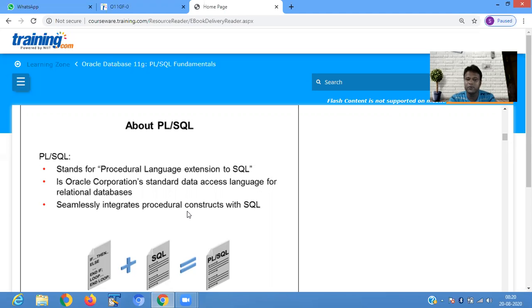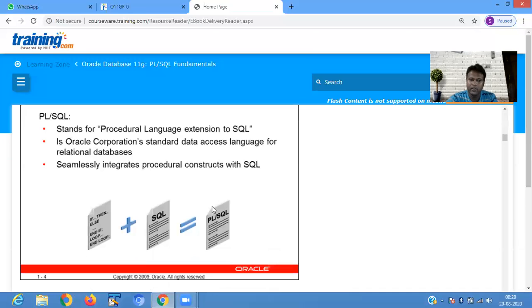It stands for Procedural Language Extension of SQL. It is Oracle Corporation's standard data access language for relational databases, and it seamlessly integrates procedural constructs with SQL. So if you notice, in a programming language we use constructs like if and else, plus some kind of SQL or database concept. Combined, it is called PLSQL.